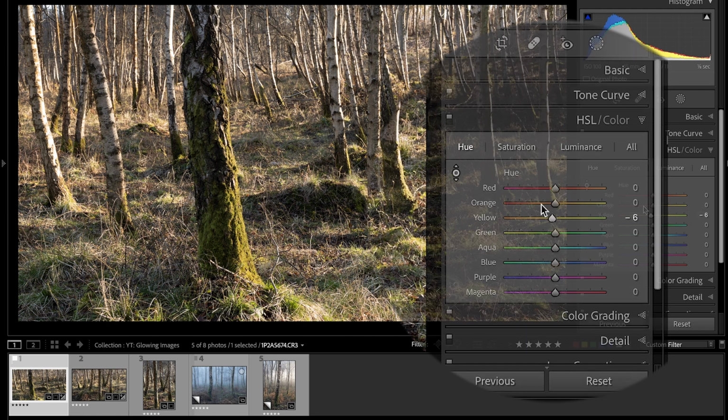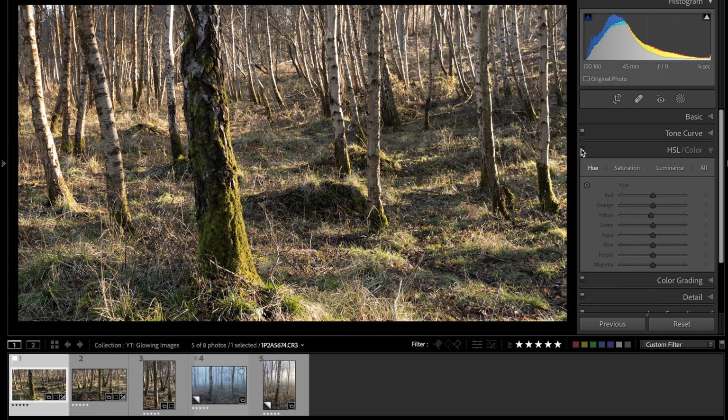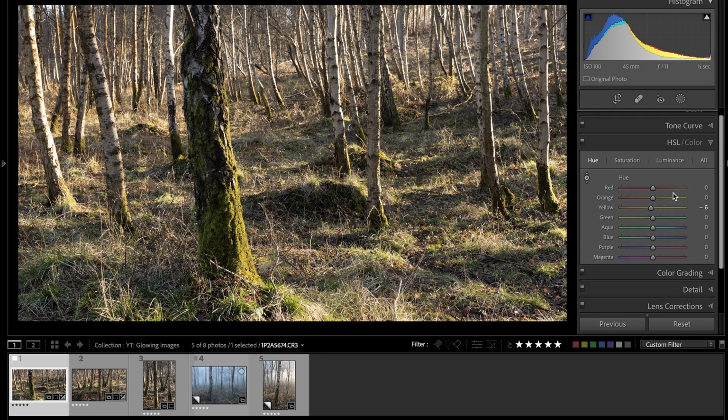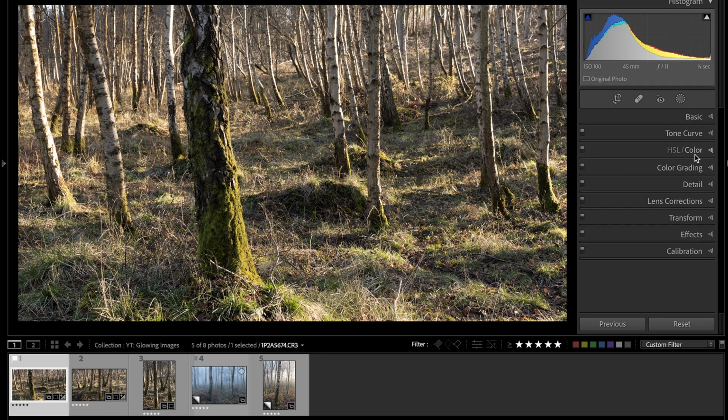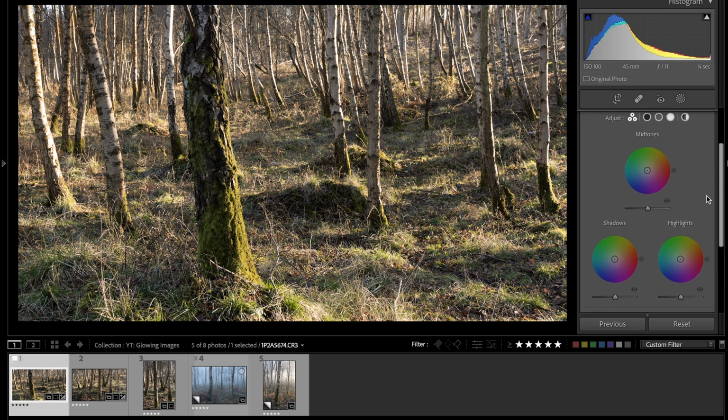Maybe just a tad. There we go. And then I'll just turn that off and then back on, and you can see it's barely noticeable. I really don't play around with these too much. So after the HSL, I'll move down obviously to the colour grading.